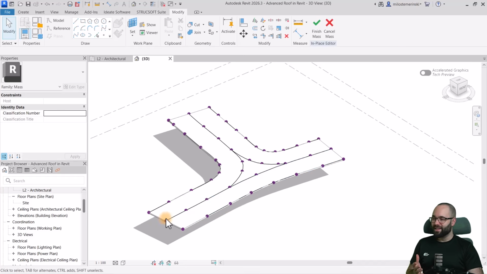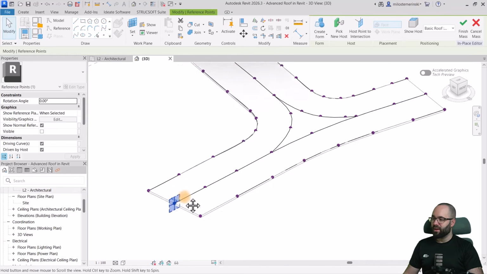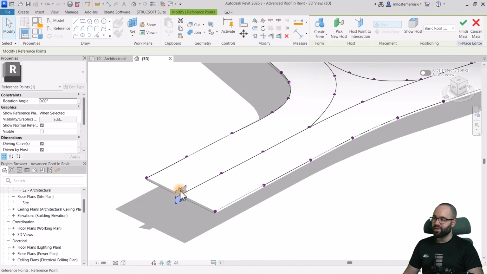Okay, so once this is done, it's time to start moving these points up in the air in order to get the actual shape of the roof. So we need to move this up, but you can see that we don't really have any options to move it up. We don't have those arrows.